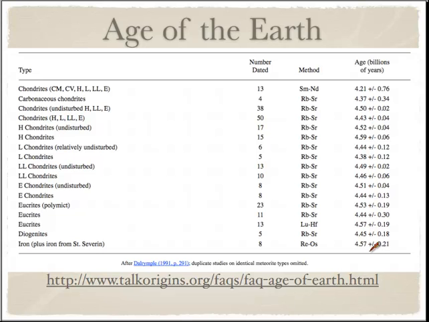And it's not just one type of rock. It's not just one radioactive material. It's many of them, and they're all consistent, and they all give exactly or very close to the same answer. That's when you know something quite solidly in science.